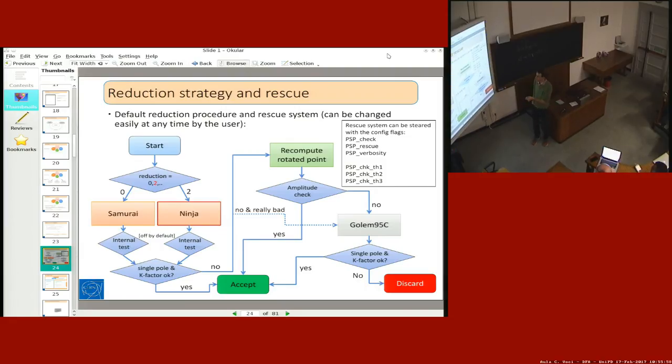The default is to use Ninja. That's why there is a red box around here. Now, both of these two codes have some internal tests that can be switched on and off to check how stable the result is. These are by default not used. Ninja checks at the end the pole coming from Ninja with the pole that you should get from the real part.